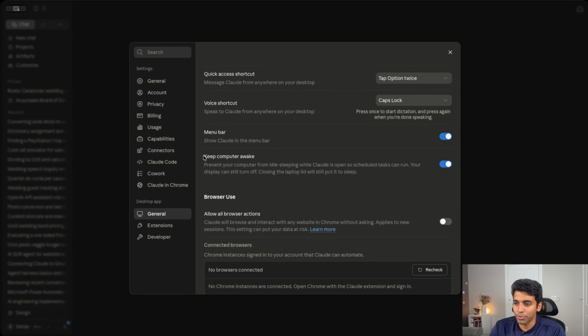And then the other two things are keep your computer awake. So if you do run routine tasks, I have a lot of people on our sales team that have a daily brief that comes in, or they have a daily email check, or a couple times a day, Claude will go and look through their inbox to figure out if there's new emails for them to reply to.